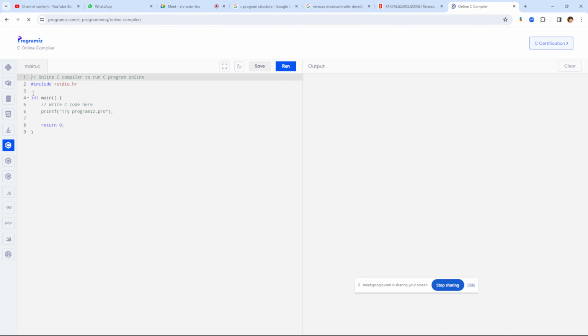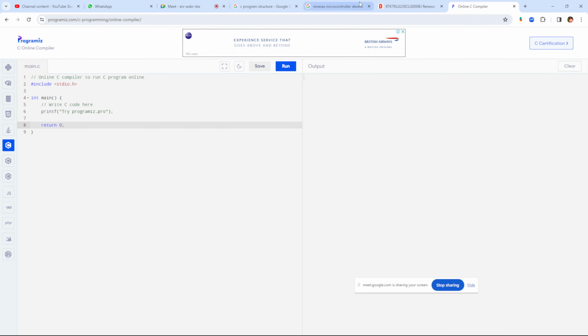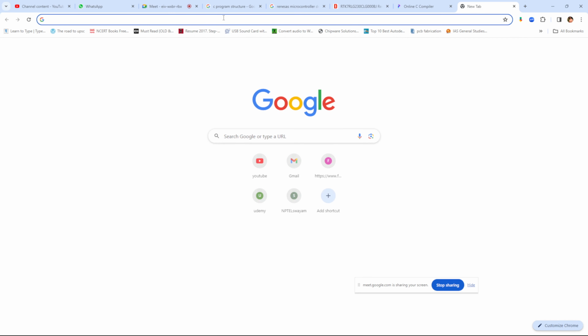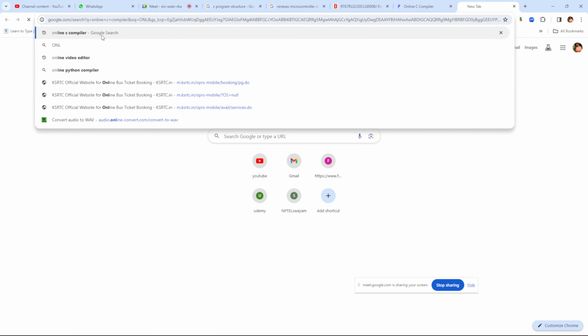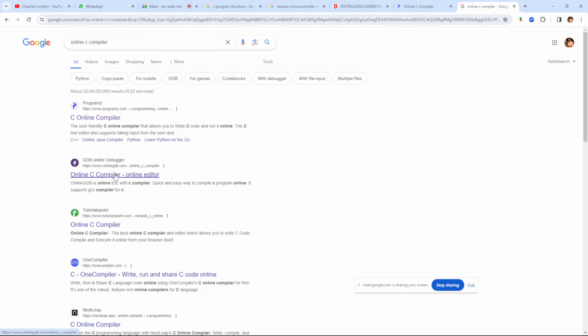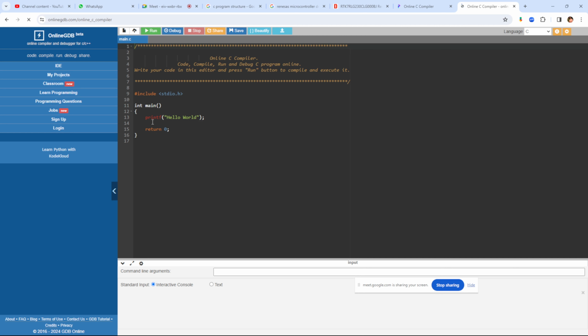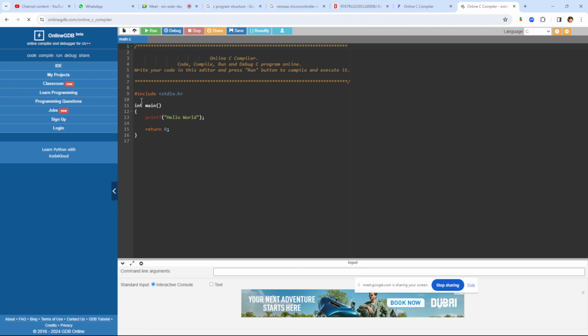Here in the online C compiler, you can see one default code came. I am opening a different compiler, an online C compiler from programiz.com, and I will open a different one, the GDB online compiler. There also you can see one default code came. Here printf hello world. Most of the time when you learn Java, the first code you write would be a Hello World program.